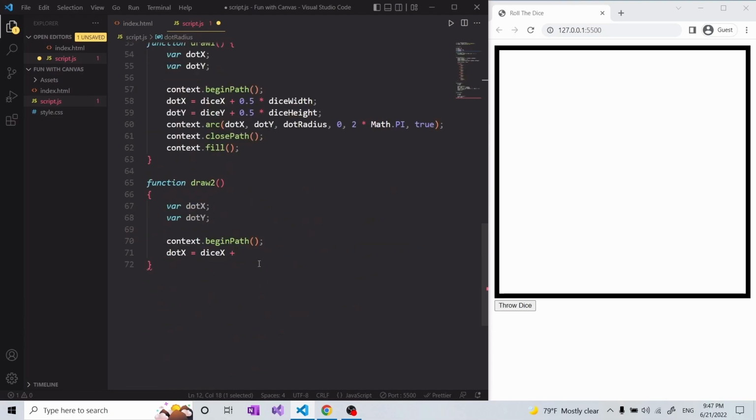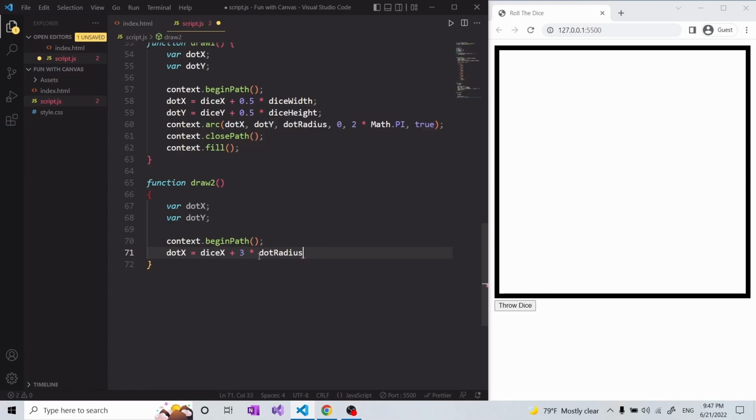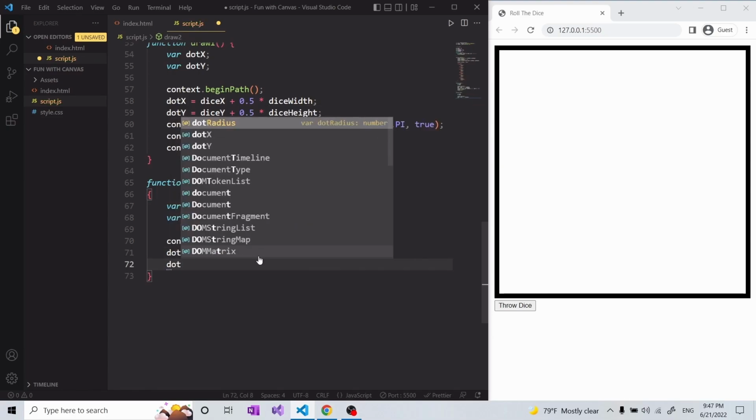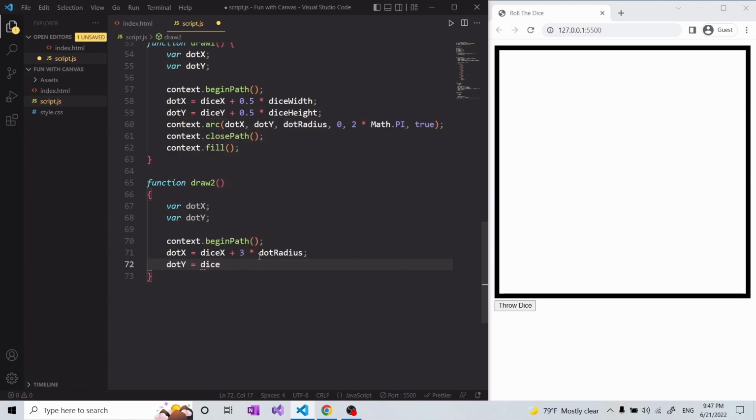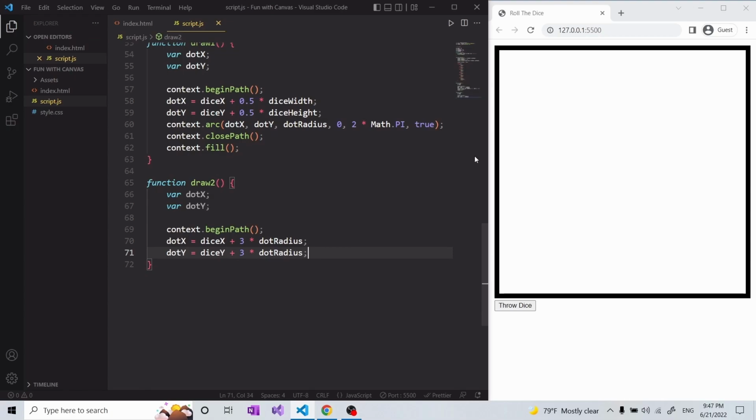So simply I multiply by dot.radius, and the same goes for dot.y: dice.y plus 3 multiplied by dot.radius. This is just the top dot of our frame 2, which is the 2 outcome. It's actually simple mathematics: we go 3 radius lengths. So simply we can get the two dots that are diagonal and facing each other.